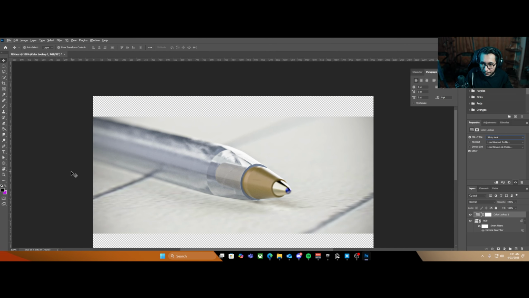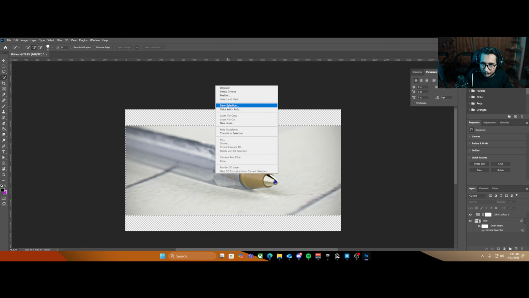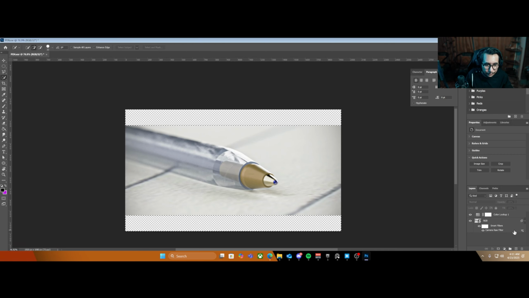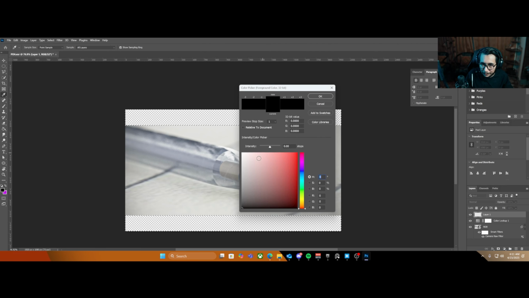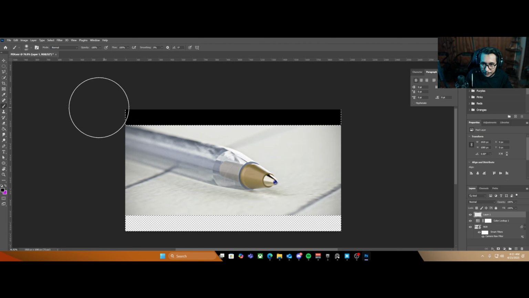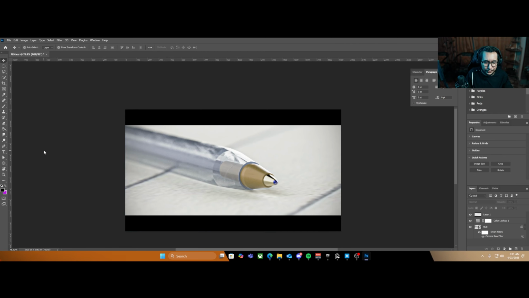And if I just zoom out for a second, control click my image, I'll select this, press W, right click, select inverse, and make a new layer on top of it. Then take my brush, select my color to be total black, and just add in these anamorphic bars. We are basically done with this.